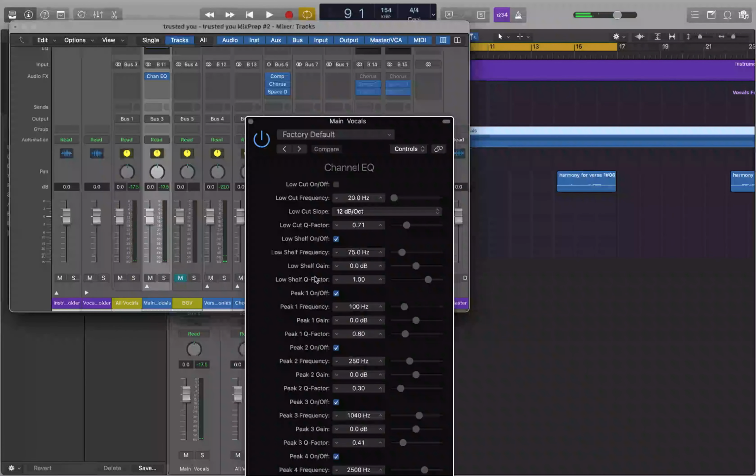Alright, so there we go. That's a little taste of what we're going to be working with. Low cut on/off, unchecked checkbox. The Logic EQ has 8 bands, and each of these bands serve different purposes. We have a low cut and a high cut, a low shelf and a high shelf, and then 4 what Logic calls peak bands. The low cut and high cut are what are generally referred to as filters.